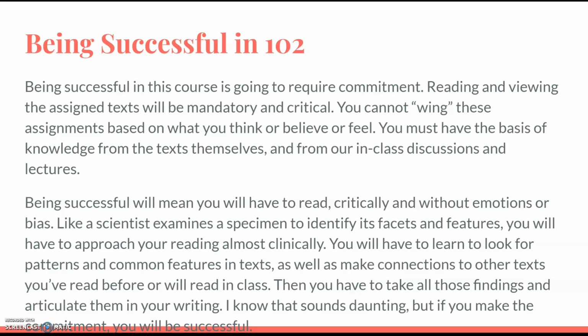You can't wing a literary analysis essay if you've never actually read a text. You also have a research essay that you're going to be completing, so that's going to require some outside work. But I'm going to put it in simple terms and put it in a step-by-step process that if you follow the process, you can be successful in it. So it's going to be very important that you make the commitment to the course.